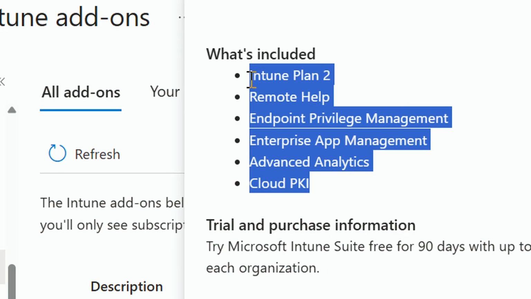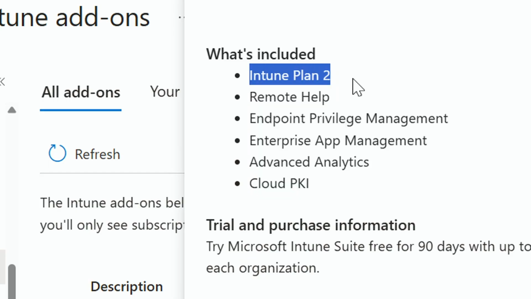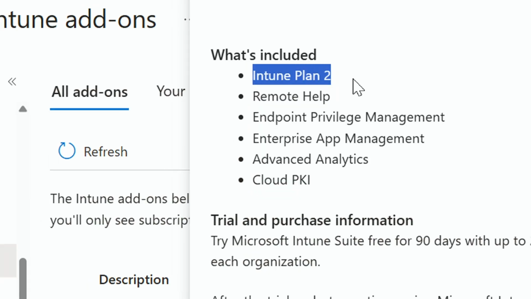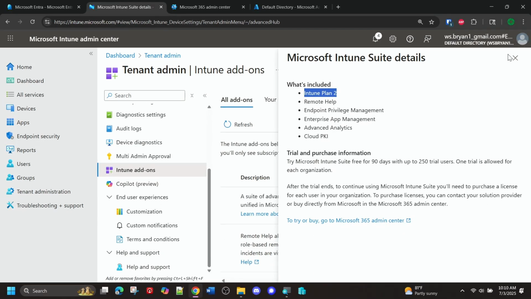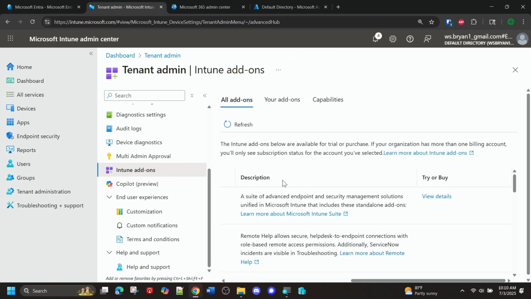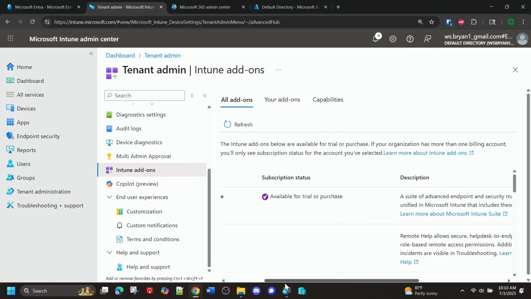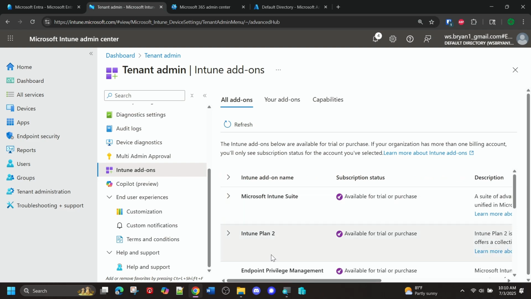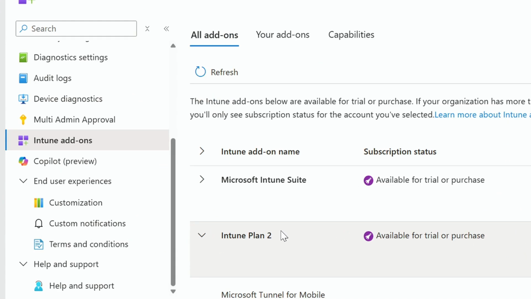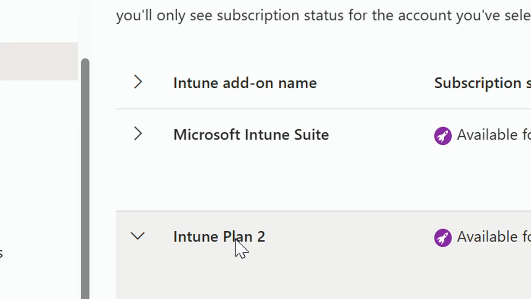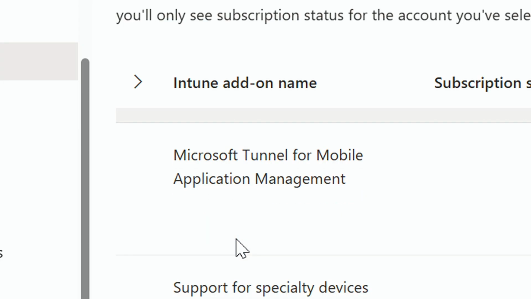Now, it maybe isn't so obvious what's in Intune Plan 2. Let me go ahead and close this blade here, and I'm also going to go back over and collapse this suite, because I want to show you what is inside of Intune Plan 2, so we know what kind of capabilities there are, and whether that actually maps over to some of those exam objectives, those skills measured. And the very first thing that we see here is the Microsoft Tunnel for MAM.